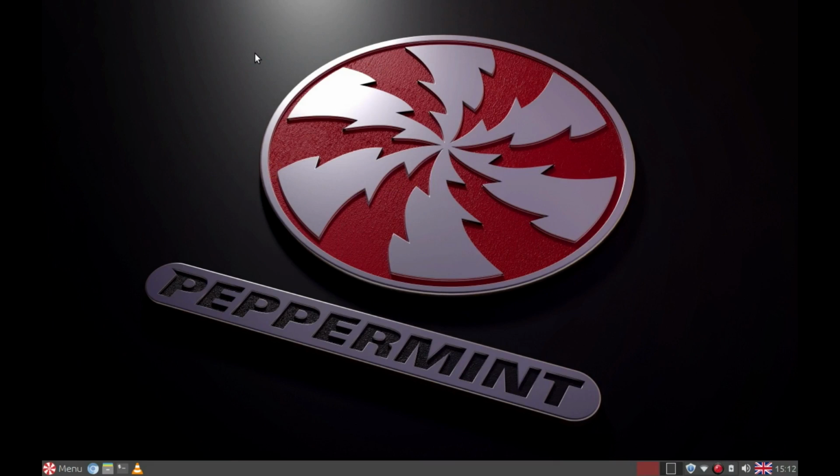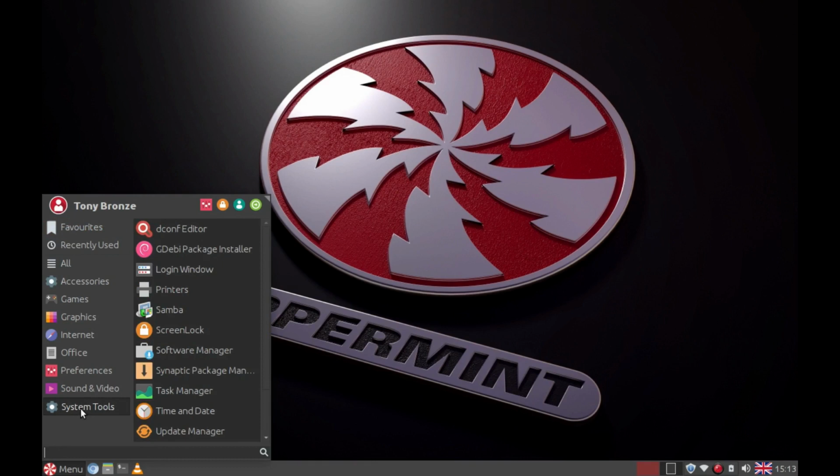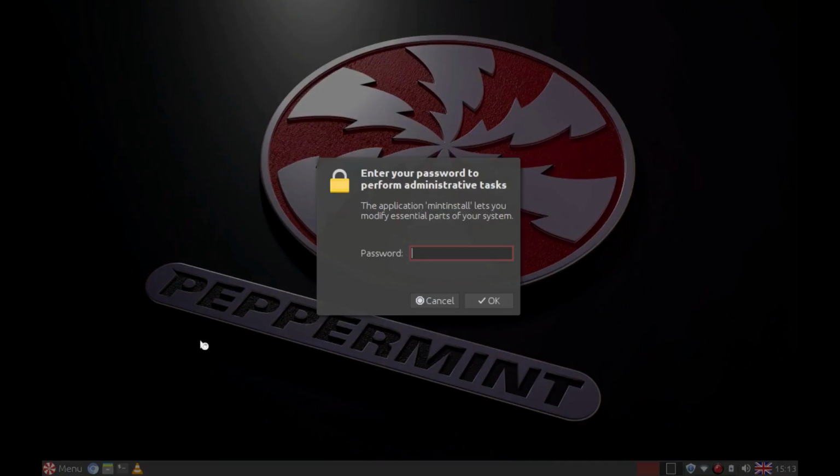Now we have installed Peppermint 8, I'm going to start installing some software. There are several ways to do it, including the software manager, Synaptic Package Manager, using the terminal and downloads. But to start with, we're going to start with the software manager. So we click Menu, System Tools, and go to the software manager.